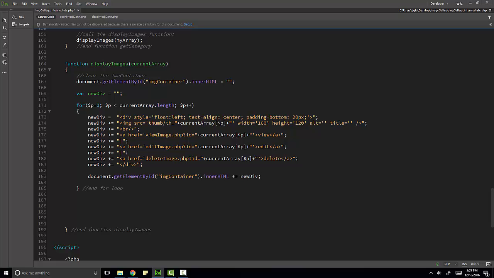So that's going to finish out our display images function. We have our closing for loop there. We have our closing display images function. And again, let me talk through this one more time. So we grab the image container, we set the HTML inside of it to be empty. We create this new variable that we're going to use all the way down through here. And then we dynamically write HTML, so an opening div, here's the image tag, a break, an anchor tag, and so on, until we get to the closing div.